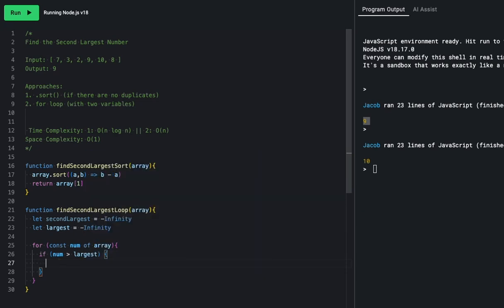Actually, what we want to do first is update the second largest. We say second largest is equal to largest, and we'll say largest is now equal to num. That is 1. And we also need to do another check in case this num is not larger than largest. We also have to check if it is larger than second largest.